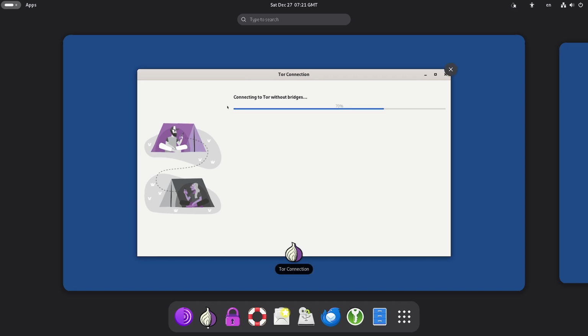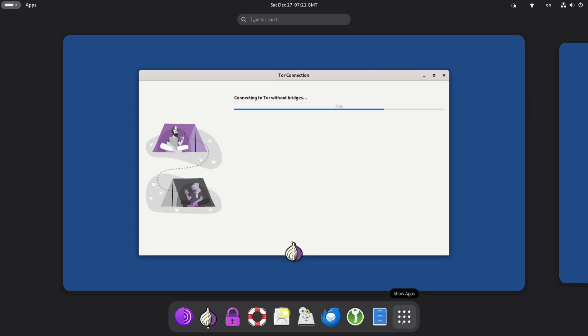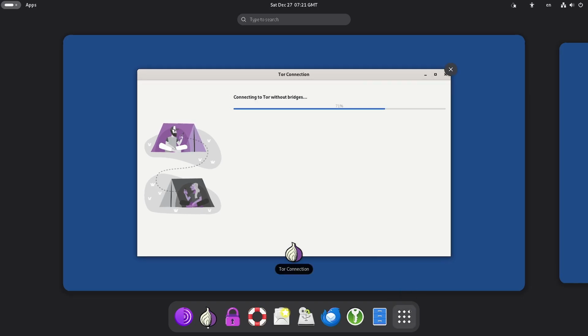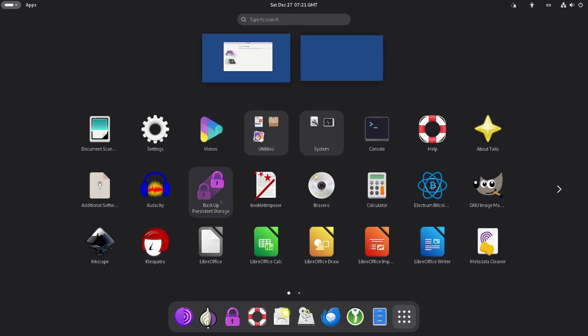And meanwhile, we can see the connection to Tor is happening. Now it has completed around 71%. It will take some more time. So while it completes, we can check out all the applications.